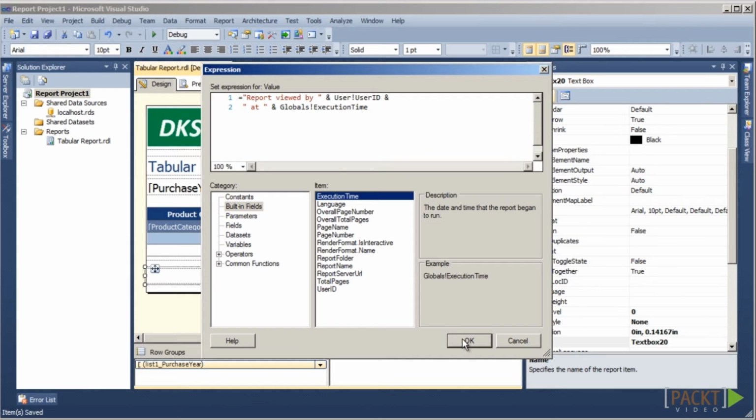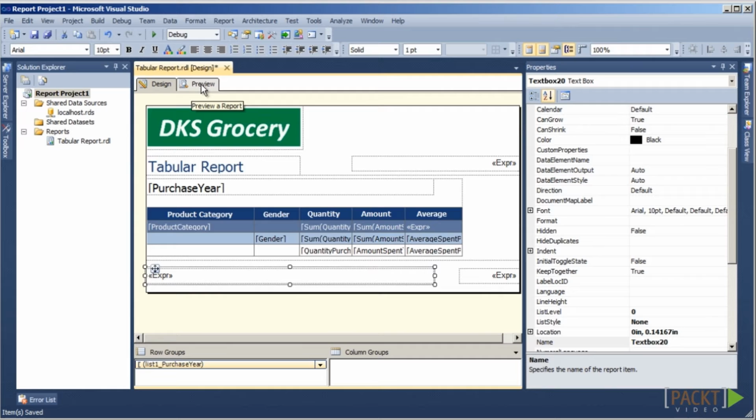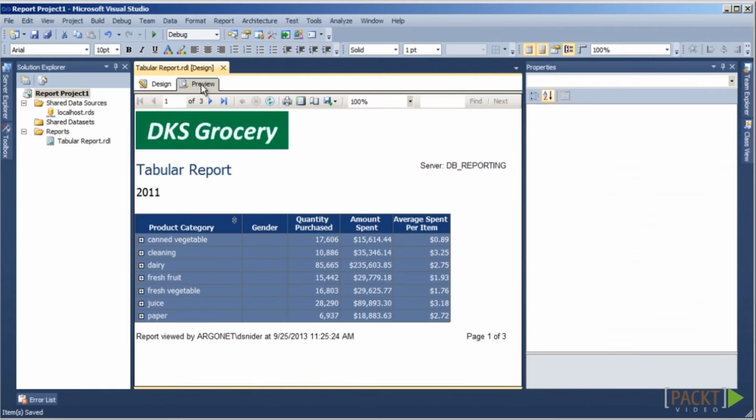Next, we will click on OK to return to the designer. Now, let's preview our report to make sure the data displays correctly. We should make any adjustments if necessary. When the user prints the report, this report metadata should appear on the report.